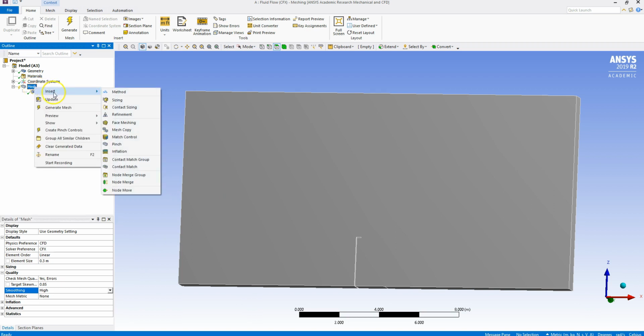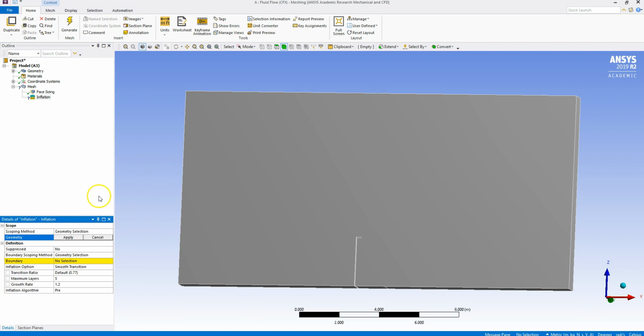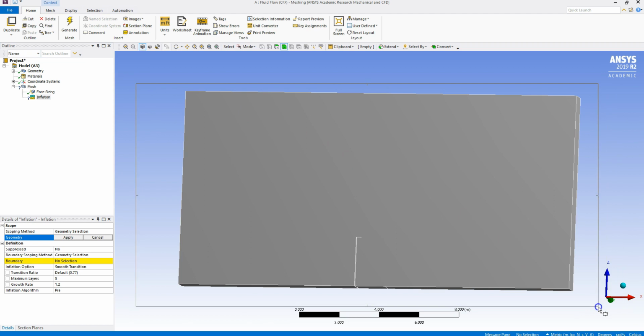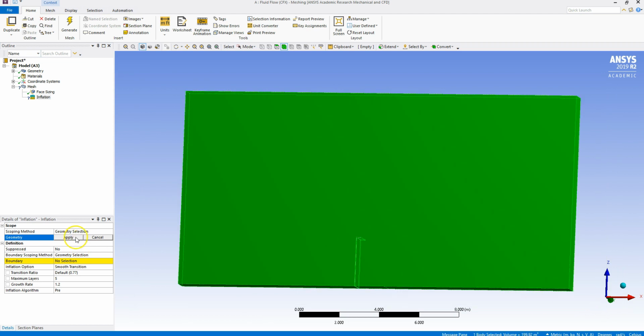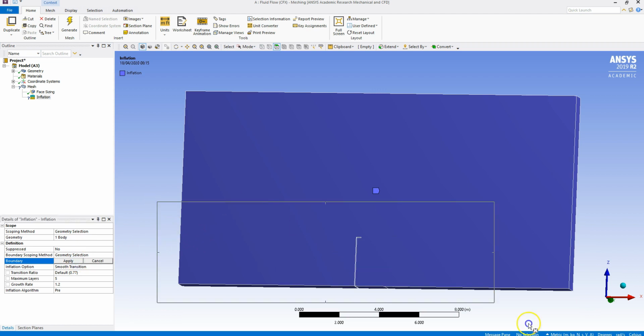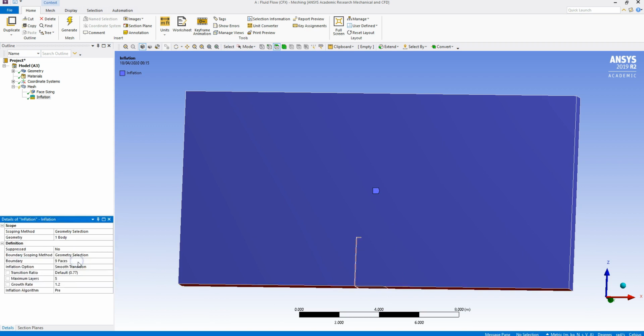We also need to include prism layer cells. So if you right click on Mesh, Insert and Inflation, the geometry we're interested in is the fluid body, so it's this entire domain here. And the boundaries we want to apply these prism layer cells on are all of these lower fluid boundaries. So that's the ground, that's the shelter, that's that special part of the ground where we're measuring the rainfall. I'm going to change the inflation option to be total thickness and just give that 5mm value.